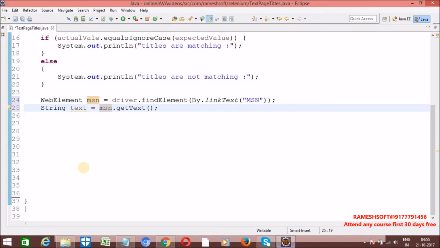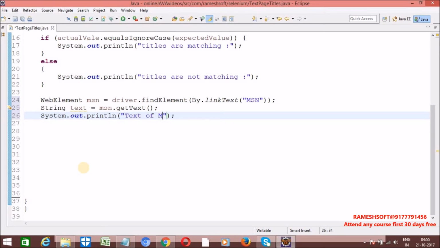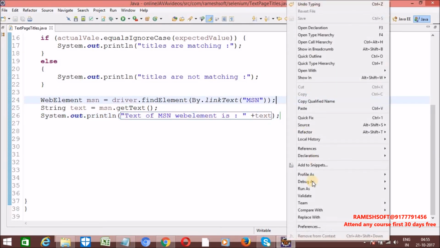String text. Now here I am printing SYSO of "text of MSN web element is" plus text. Now let me run this program. Right click, run as Java application.